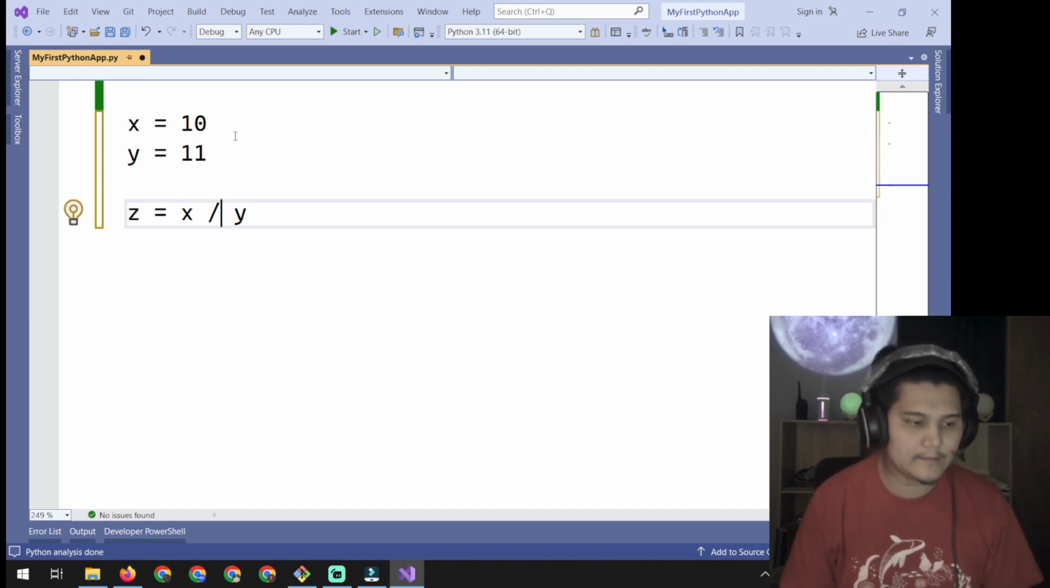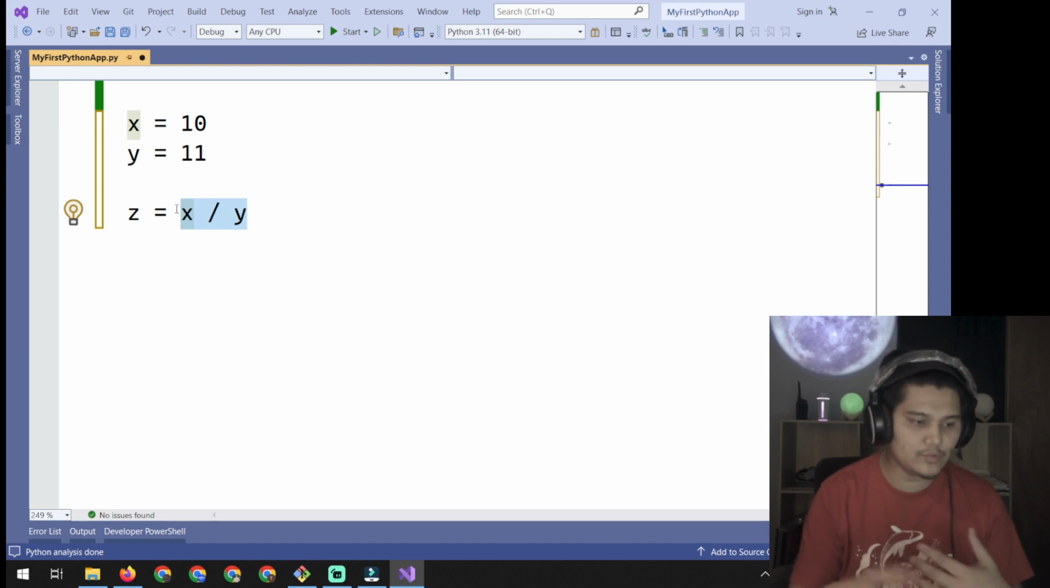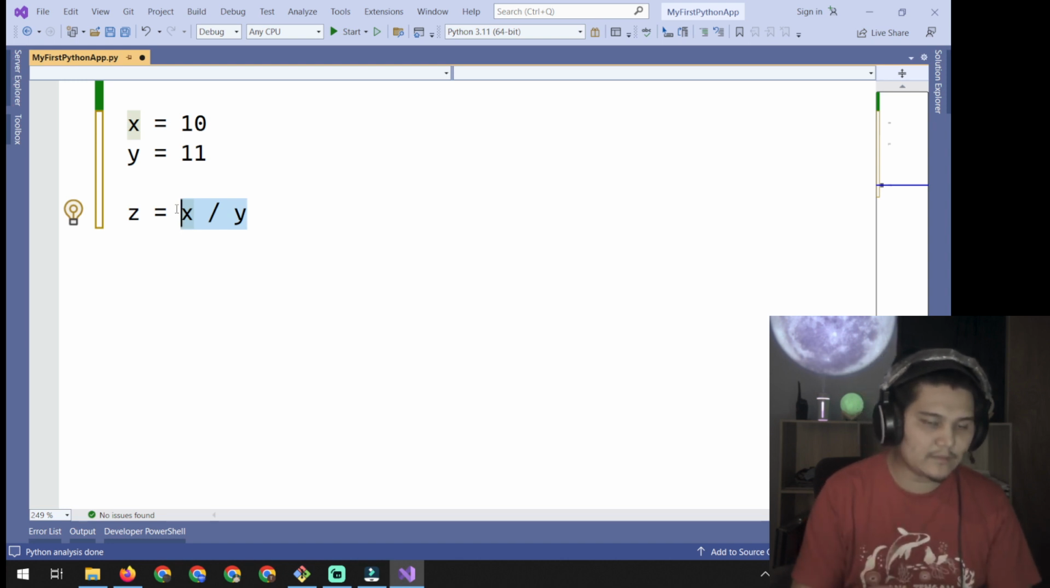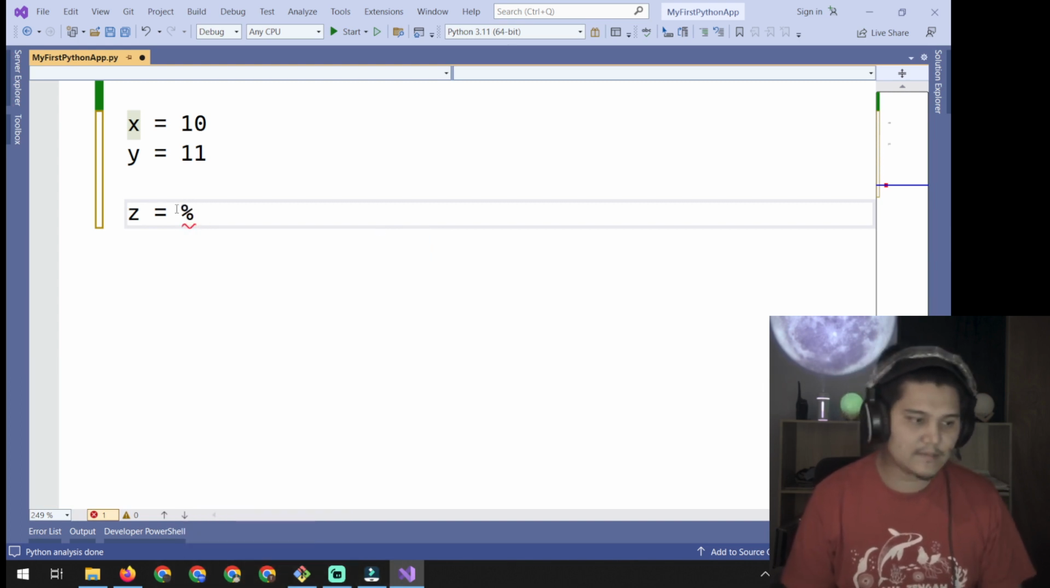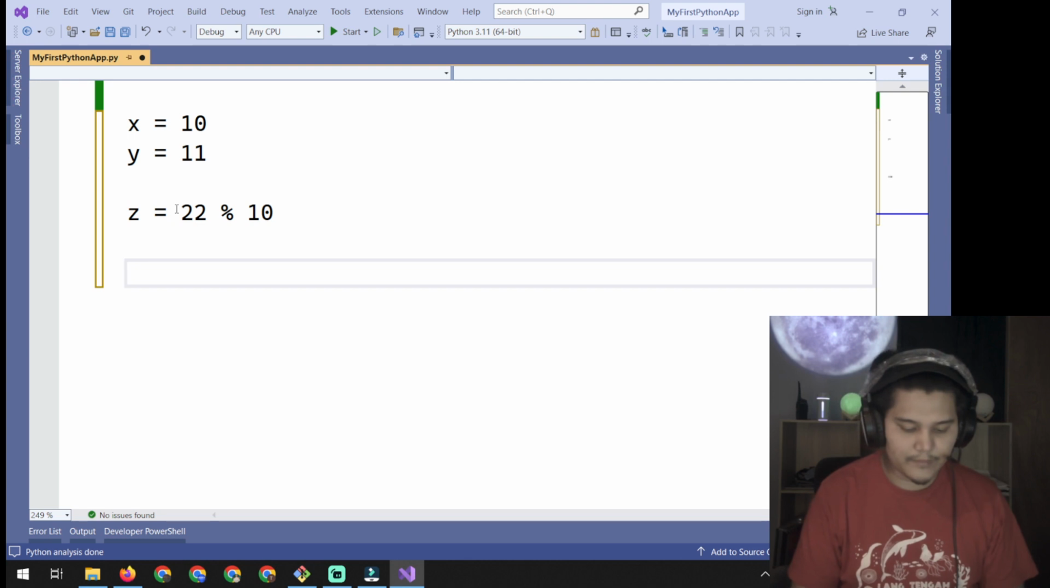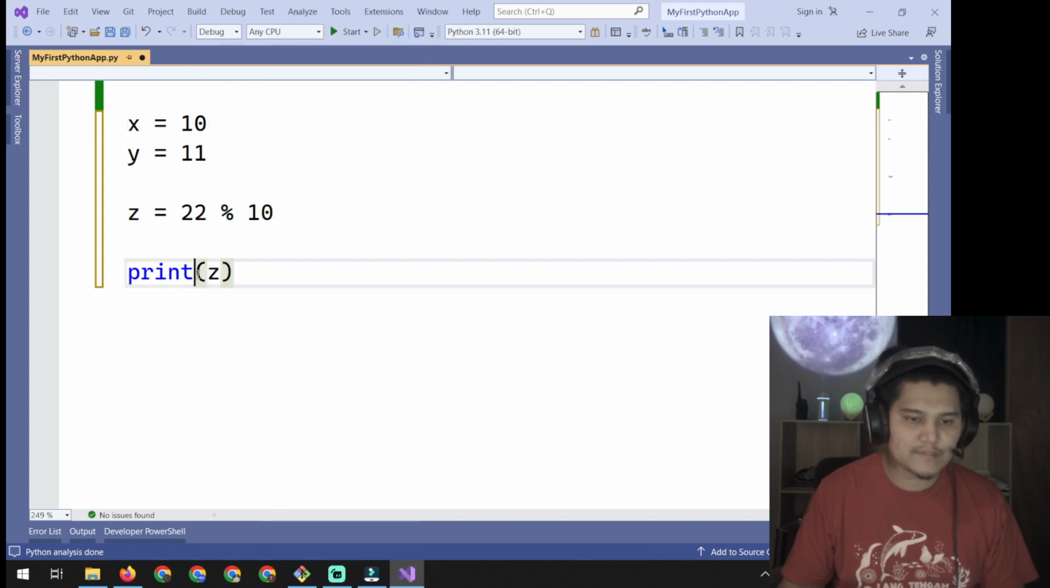And then if we want to dive deeper into the arithmetic, like how to do modulus, you can use the percentage sign here. So let's say we want to create a modulus of 22 to 10. To print this value, we can just put print, and then we put z here.